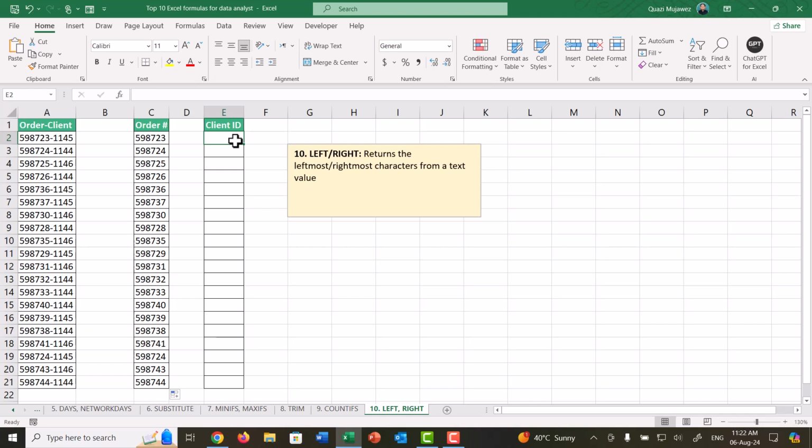Then for the RIGHT formula, equal RIGHT, select the cell, and how many characters do you want? From the right we want 4 characters from the order client. Close the bracket, hit the enter key. Now you can see that from the right 4 characters have been returned from this cell, you can replicate.